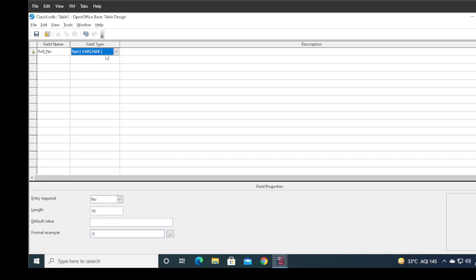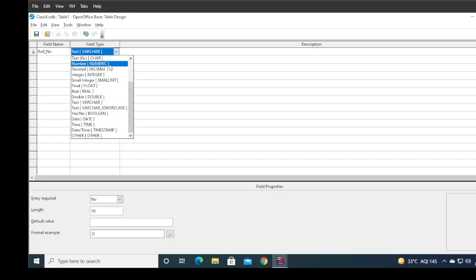And these are your field types. From here you can choose your data type. Which type of value do you want to input in roll number? If you want to input roll numbers like S01, S02, then you can select the text data type. Otherwise you can select number. Here, learn one more point. So many numeric data types are there: number, decimal, integer, small integer, float, real. So many options are there.